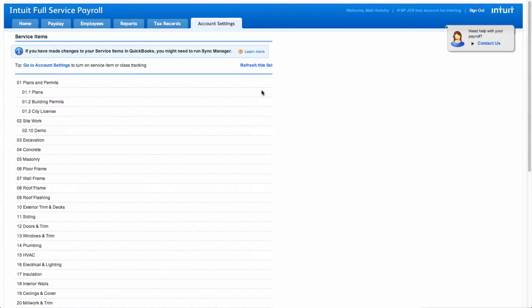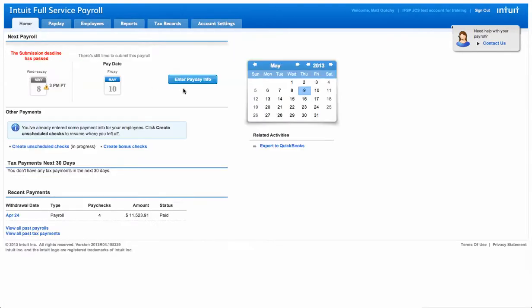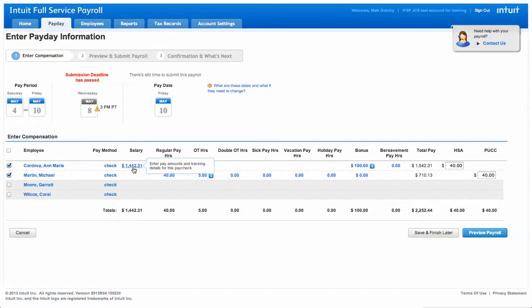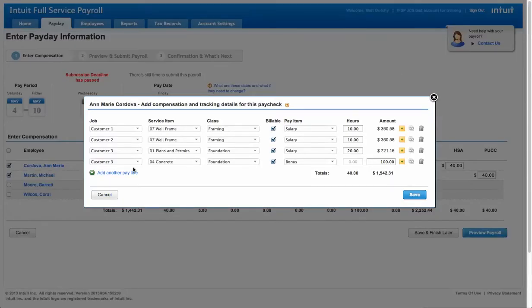Go back to the home page and click on Payday. Select the employees you would like to pay. Click on any pay item to launch the job, classes, and service item tracking screen. Type to select the customer job, and then tab to the next field. Do the same to assign service item and class.